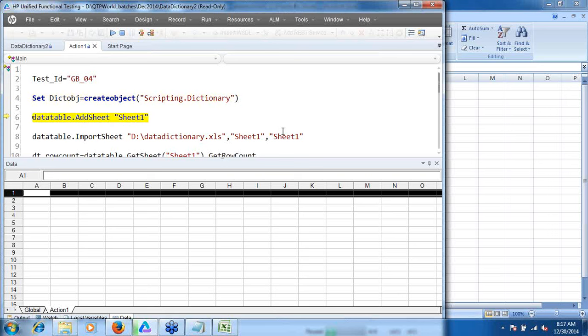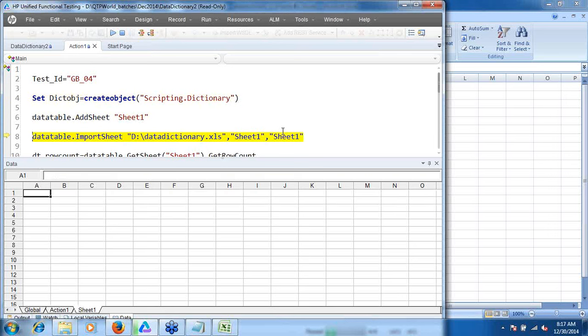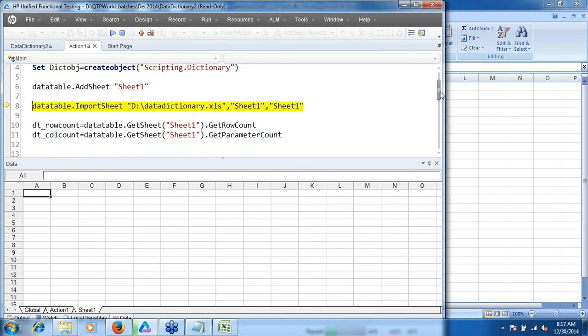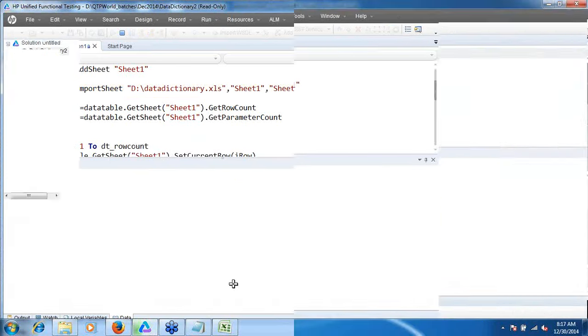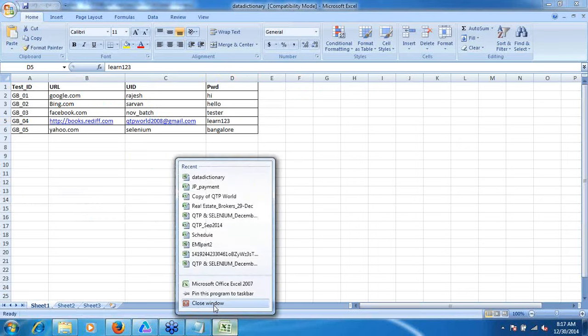Scripting.Dictionary. We are opening the virtual file. Add the sheet. Closely observe, guys, in the data table the sheet got added. F11. Why did this import operation fail? Any guess? Because it is already open. So let me just close this.